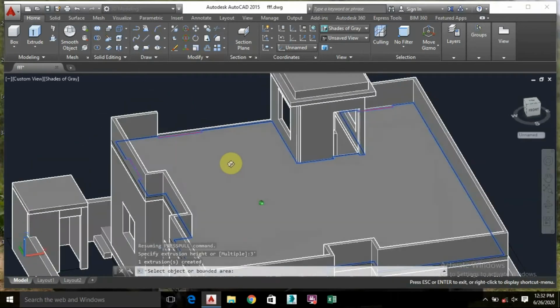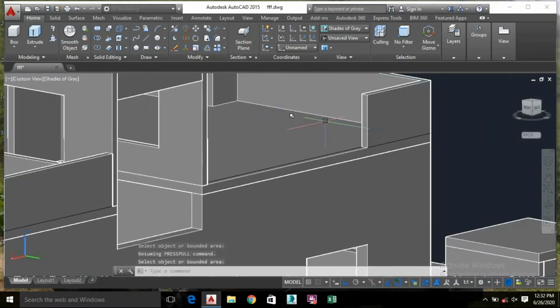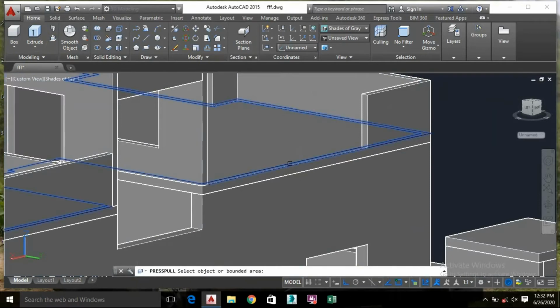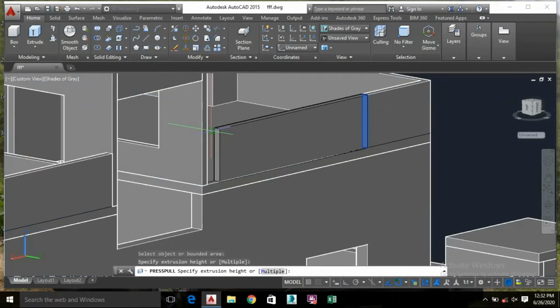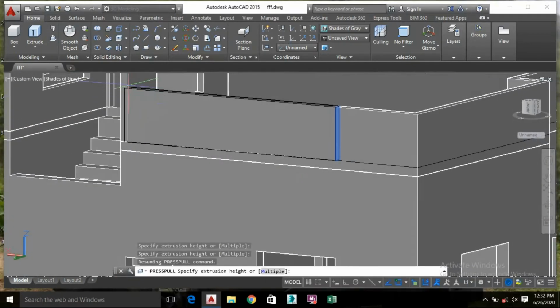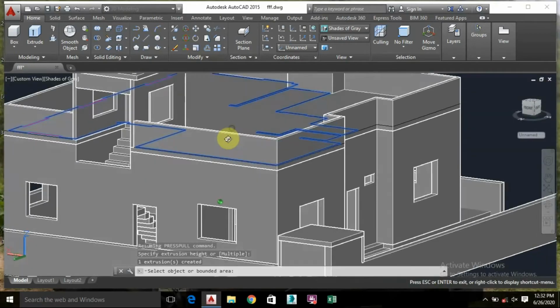Now I will press pull this face up to this level, just click it. Okay, so in this way I have created the walls.